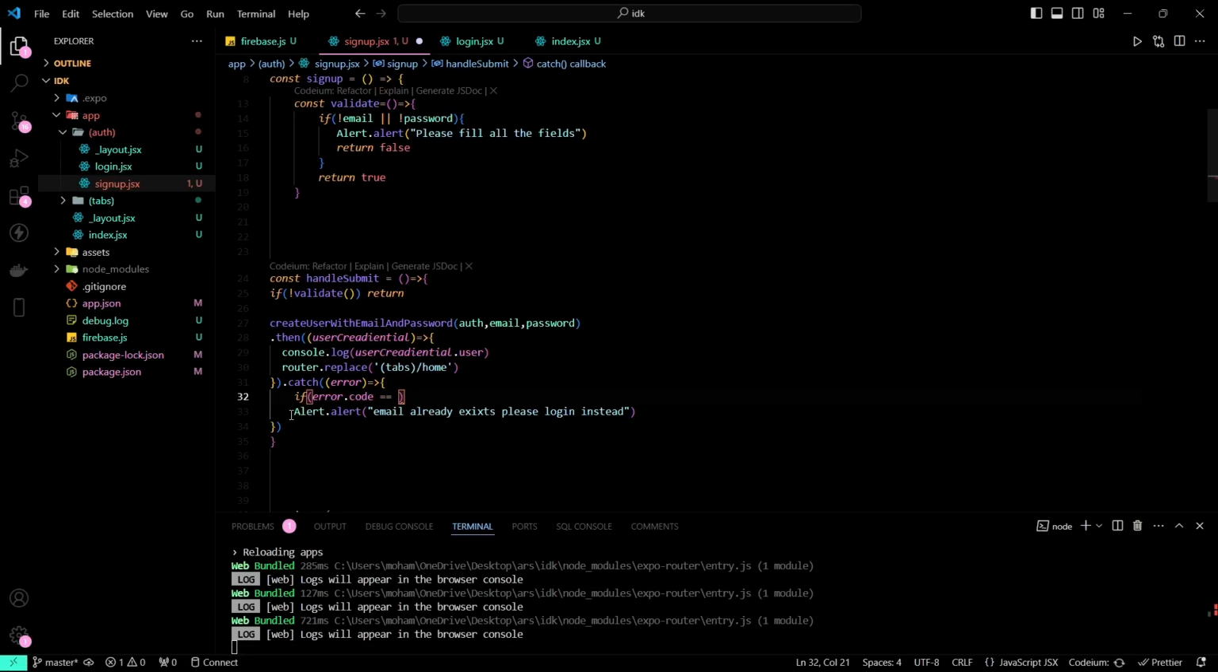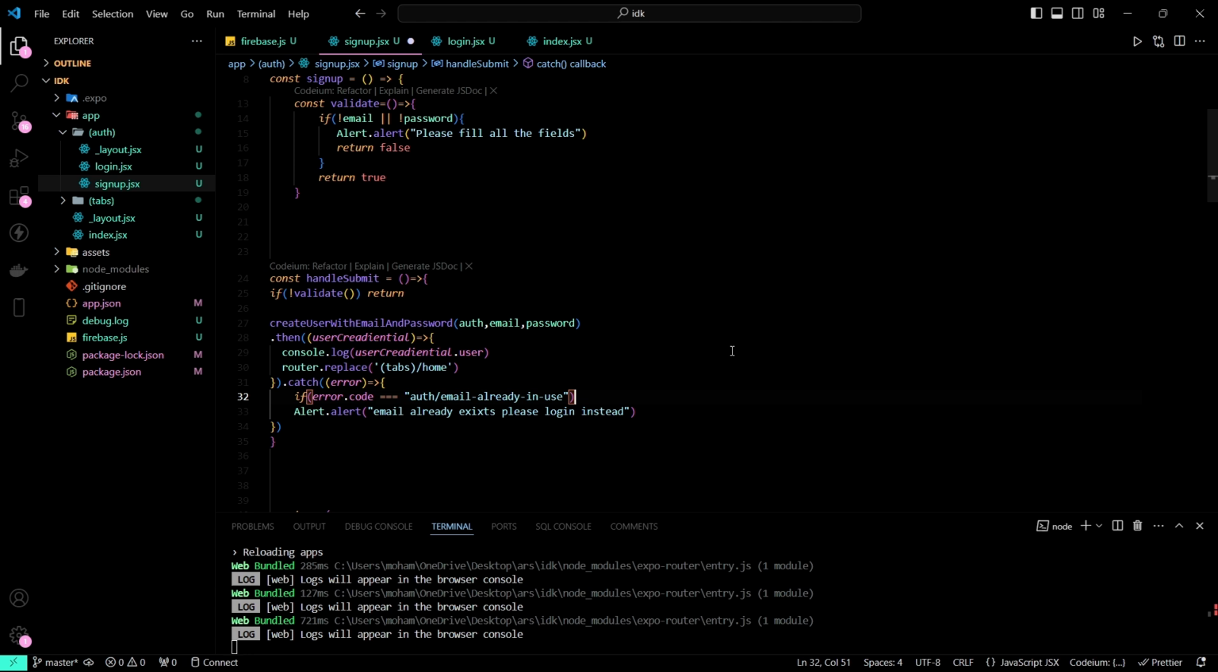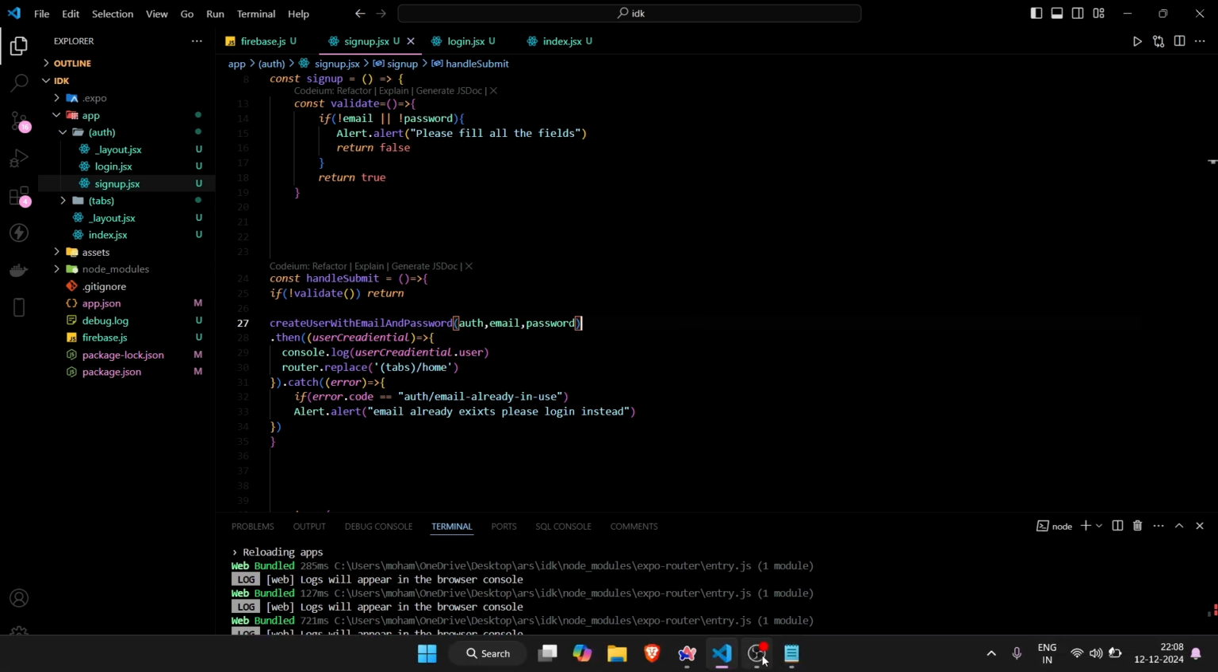So if this is equals to, not just one equals. If you keep just one equals, it means you are storing that. When you keep 2 equals or 3 equals, you are checking the condition, whether it is equal to, like that. See, auth/email-already-in-use, the same error I have written here. I will save this and go back to the browser.